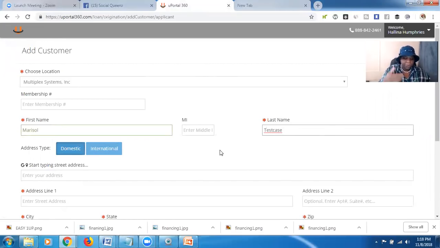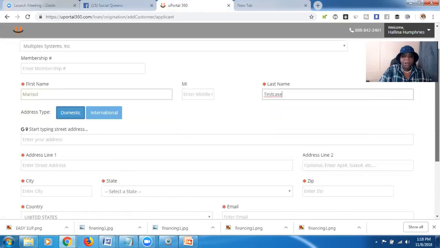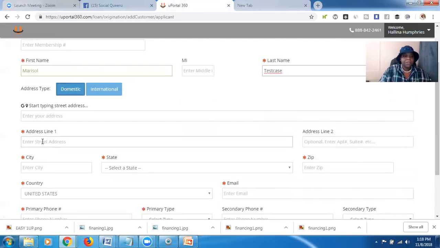Next, it says either domestic or international. In this case, this demo person is domestic, which just means they're in the United States. International would obviously be out of the United States. Domestic is already highlighted for us, so we're not going to change that. It's good to go.